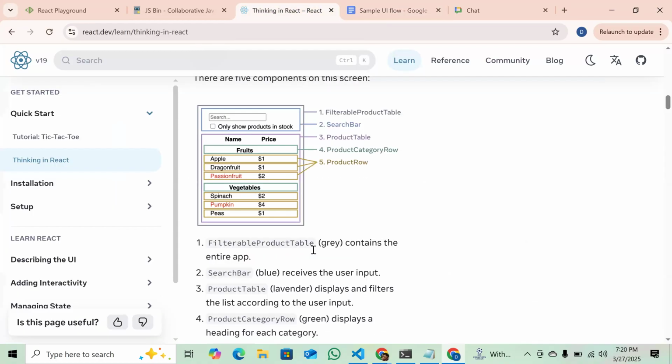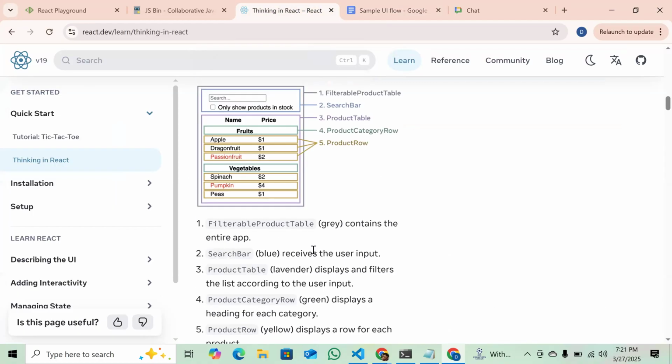Another thing that it allows you to decide is where you would be storing the state. Let's say this table is supposed to get a list of products from the server. In this entire hierarchy, where would you want to store the state? It allows you to decide that even before you start your work.